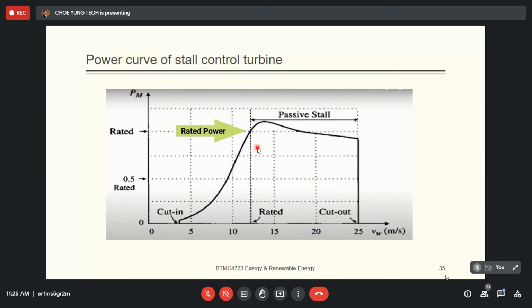But this one you cannot change because it's a passive system. It is a fixed angle, so it won't have the smooth power path. It will be like this. At the same time, because you change your angle of attack, the efficiency below this rated power will also drop because that is not at the optimum angle of attack, because you have to consider the stall control at the back as well. So you need to compensate a bit for this system.